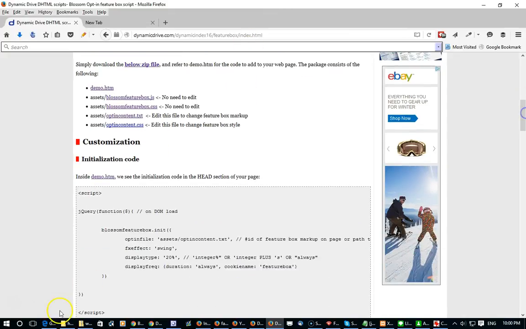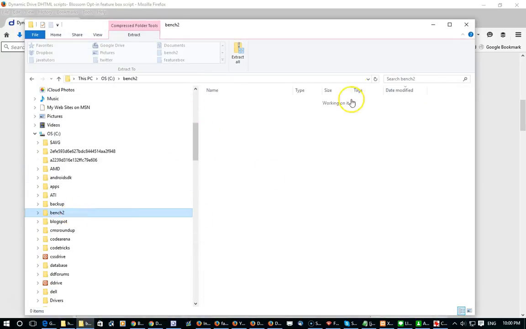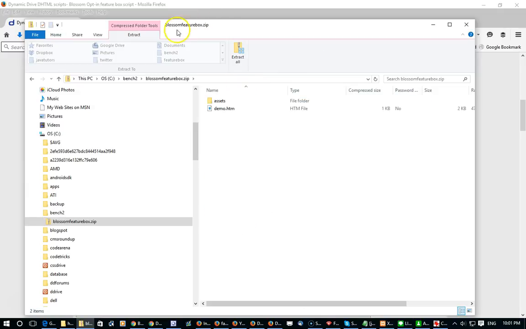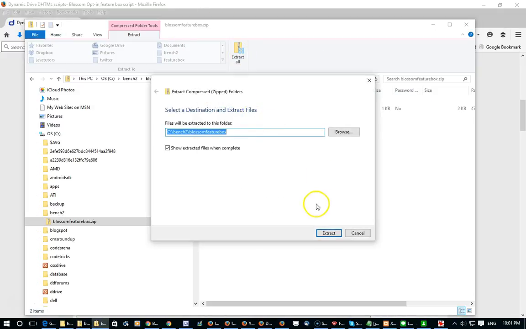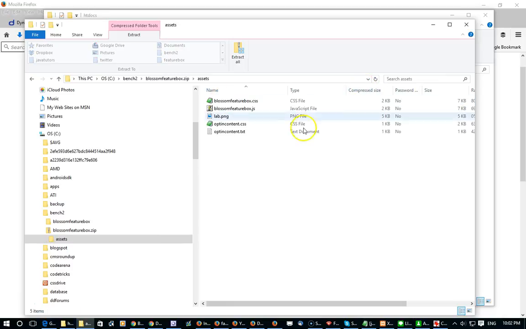Now that that's done, I am going to unzip the zip file. So as you can see, inside the zip file, there is a demo.htm plus an assets folder that contains all the files, the support files that come with the script. All right, so now what we're going to do is add Blossom to your WordPress blog.